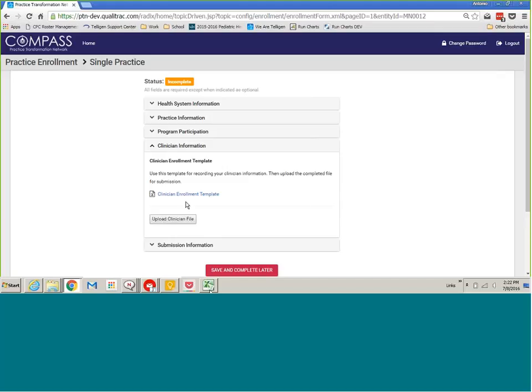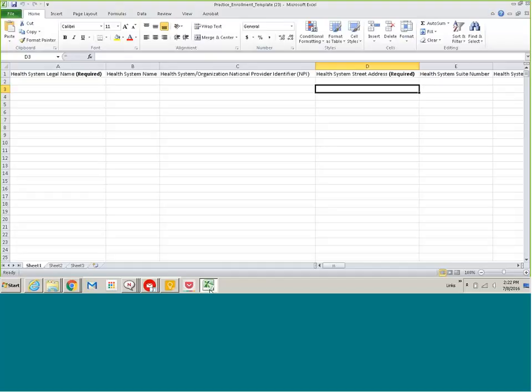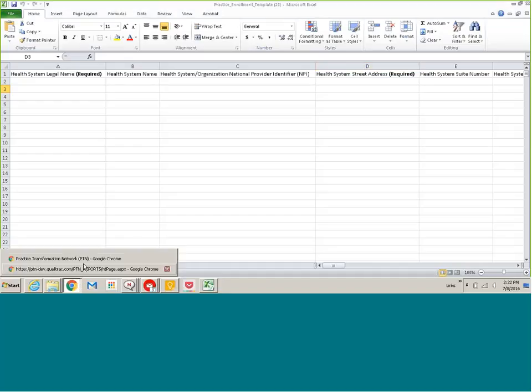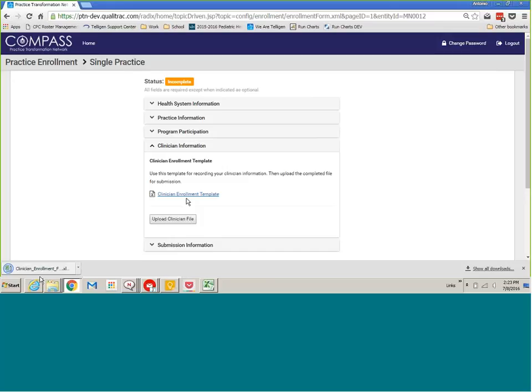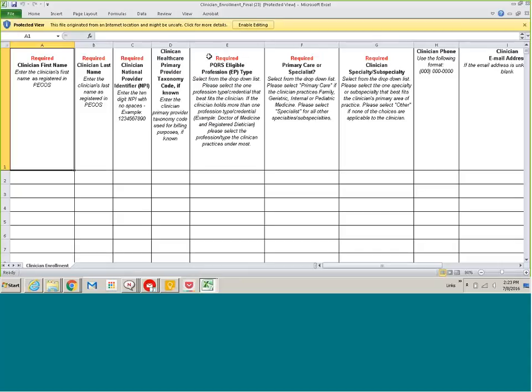So let's go ahead and download that one first. So I'm going to go ahead and download that template. And once I open it here, we'll see that it's very similar to the multi-practice option that we have available to us. So we'll go ahead and here, enable editing.